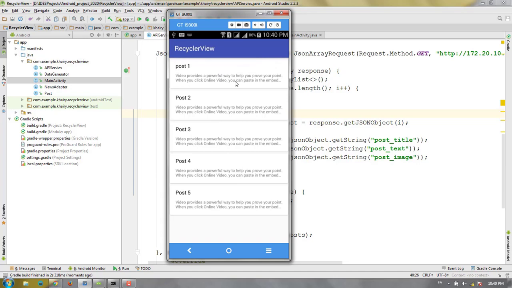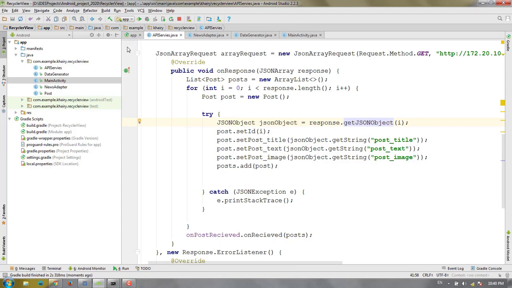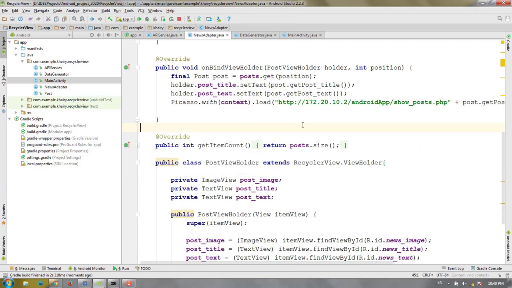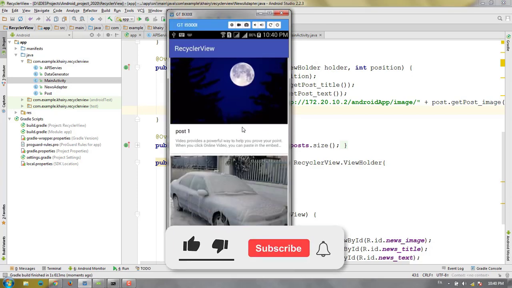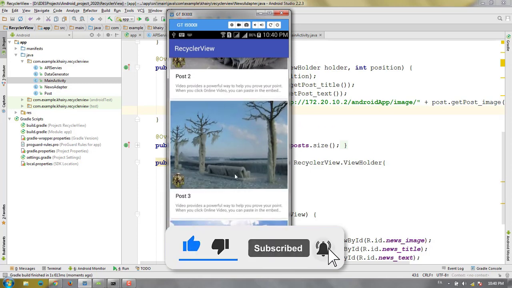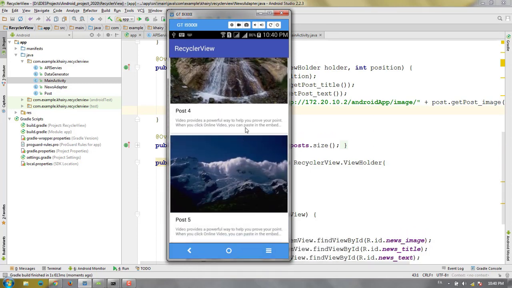Okay guys, now here is the post, and here is some error with the image. Go to the adapter, and here in the Android app, instead of this we should use the image folder, and this should be image, and a slash. Okay, and now run the app again. Okay guys, now these posts are loaded from the database: post 1, post 2, post 4 and post 5.